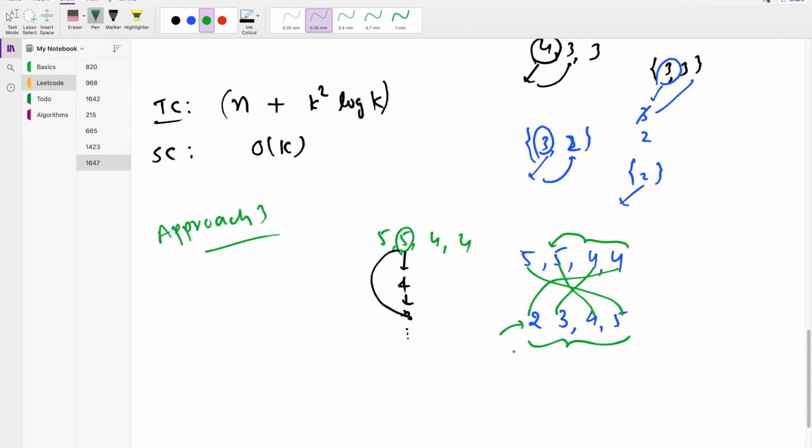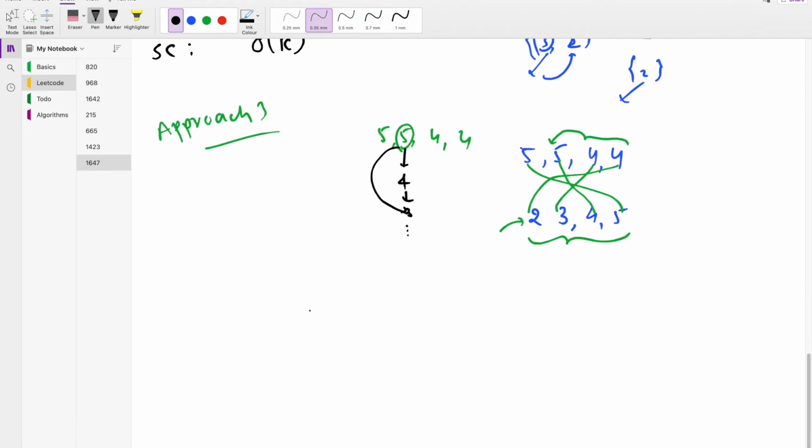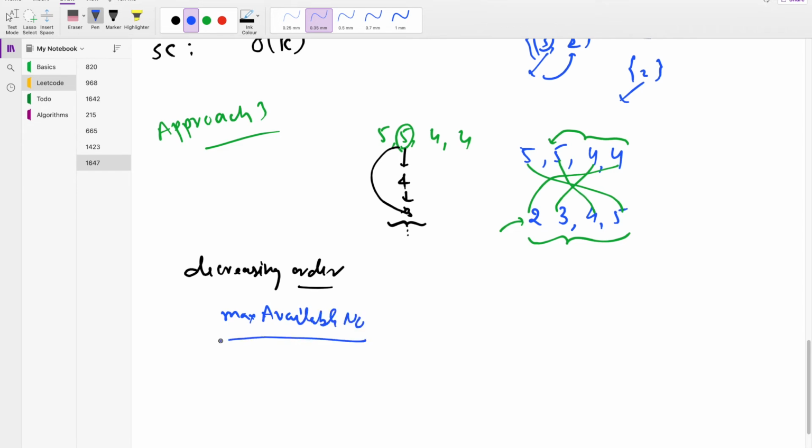That's it. So considering these 2 points together, what we can think of is we have to somehow know till what point it will be decremented. So what we can do here is sort this array in decreasing order and take one variable which says max available number. So max available number will say what is the number available which we can replace this current frequency with if there is a repetition. So how do we know if there is a repetition or not?